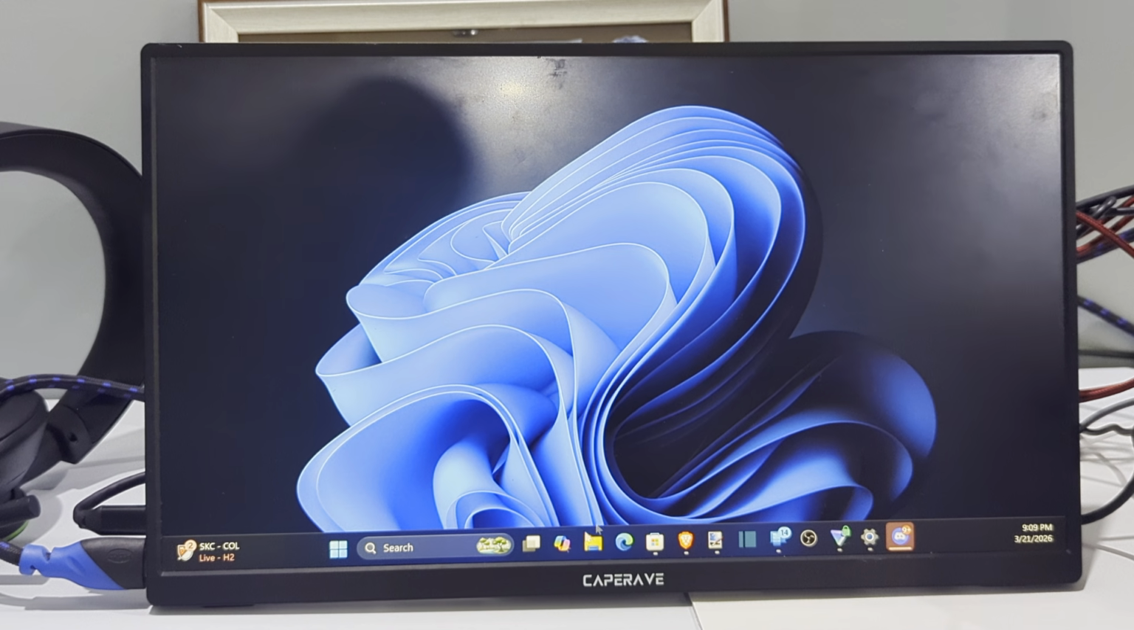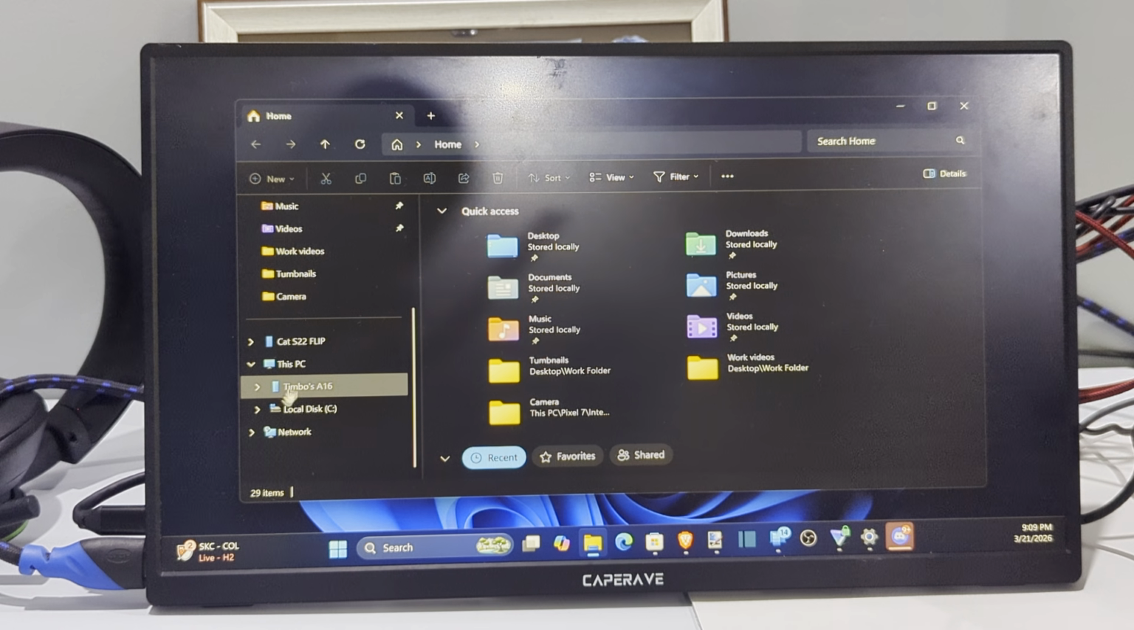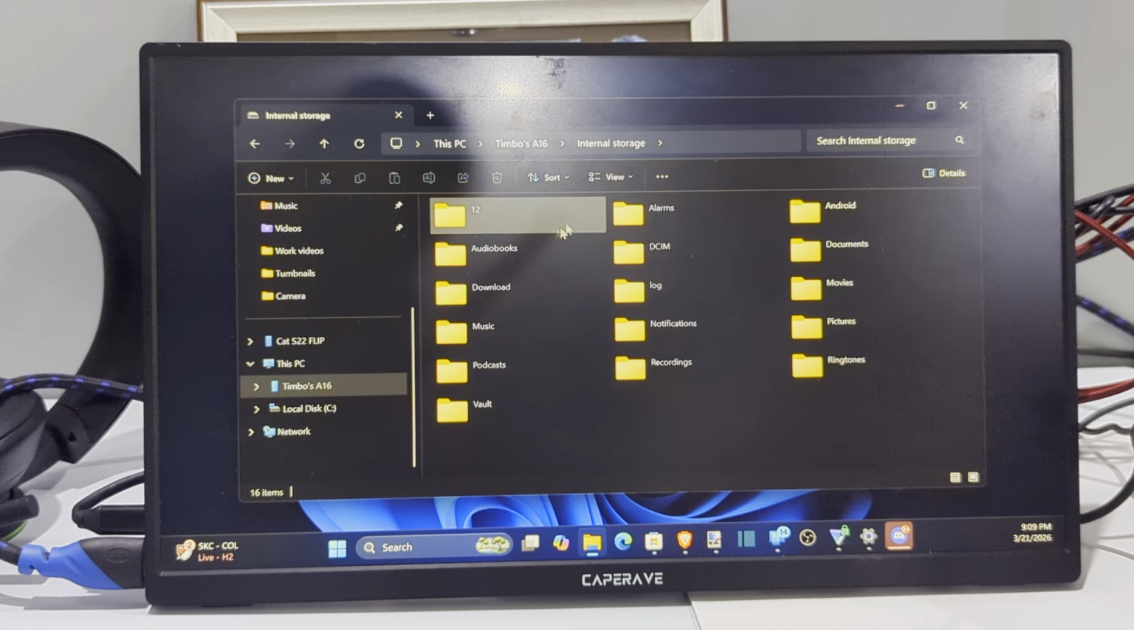Then we just need to put our phone down and go over to a computer. So we can go to this little file explorer on the bottom, open this up, scroll on down on the left and locate your phone. So here's Timbo's A16, and then we got my SD card on here and my internal storage. So there are two different storage spots, and you're gonna have to go through both of those if you got a SD card connected.